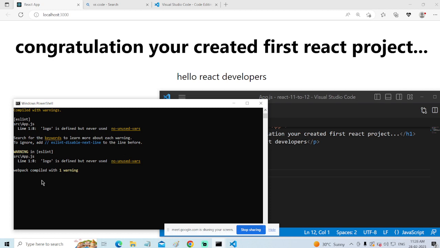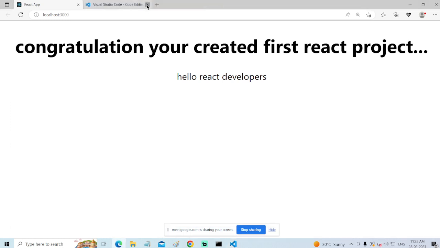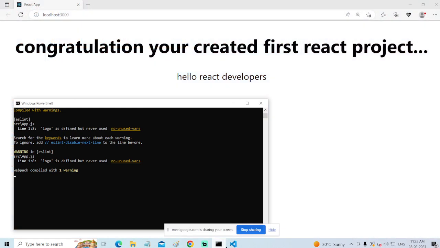So in this command prompt, there is a server. This server is always listening to your React application. If you modify anything here, that will reflect on the browser. That is happening. You understood, right? Yeah, it's very important to understand.